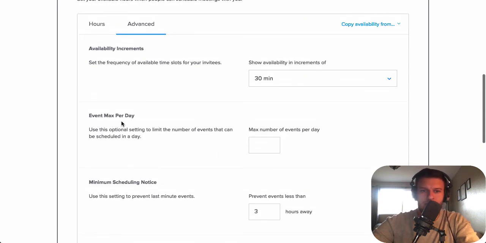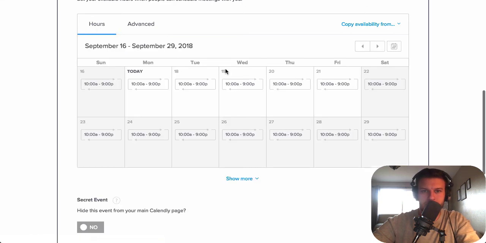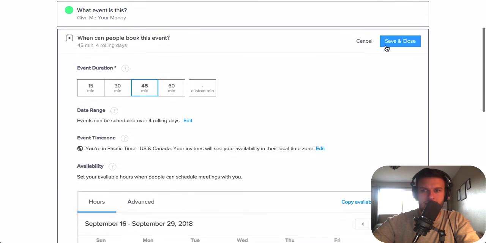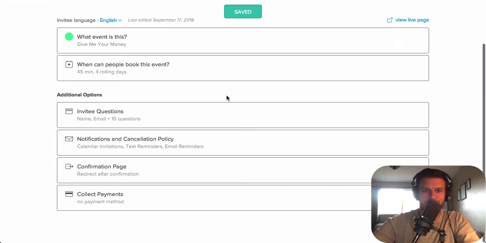You can have event max per day. Oh, you can pick how many you want total. You know what I mean? Maybe you don't want 50, maybe you want 5 or 10. I just give people a variety of my availability. Show availability in increments of 30 minutes. Okay, that's pretty cool too. And that is the calendar section. Okay, so I'm going to save and close.